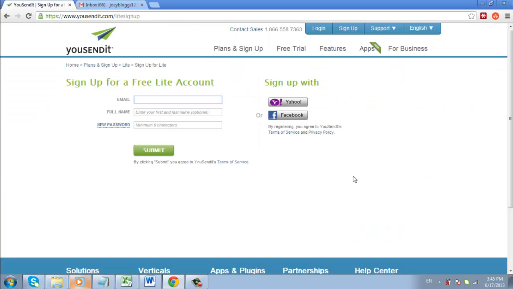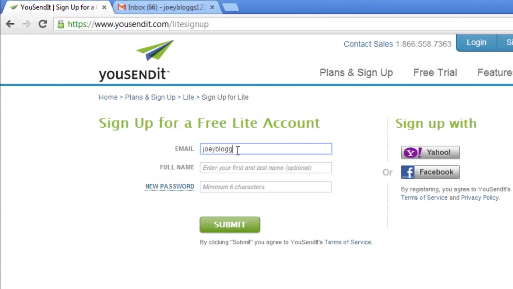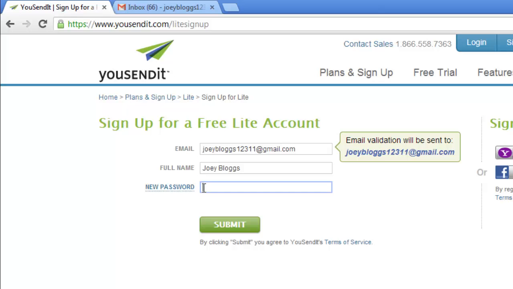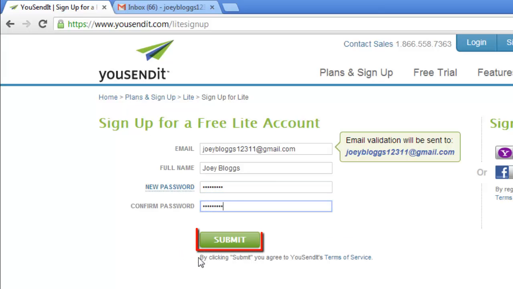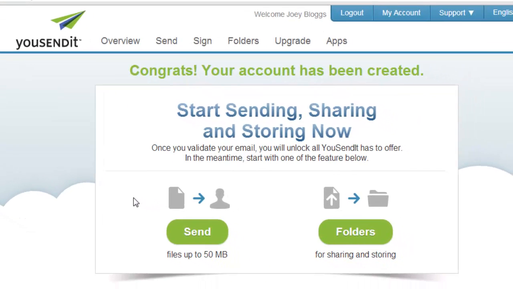You'll be taken to a page where you need to enter your email address, full name and a password. Once you have done this, you need to click Submit. You will then be redirected to a page that confirms that you have been signed up successfully. Here you are going to learn how to send a file, so we will click that button.